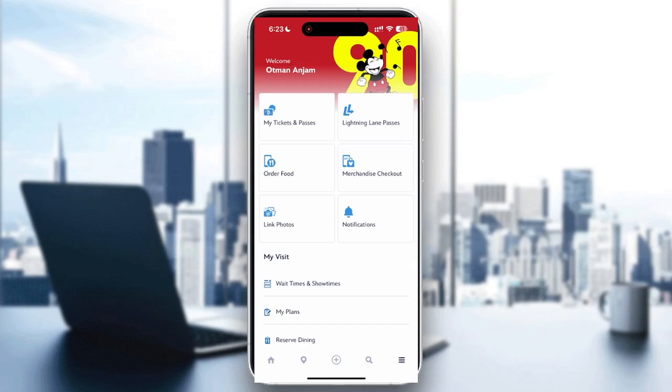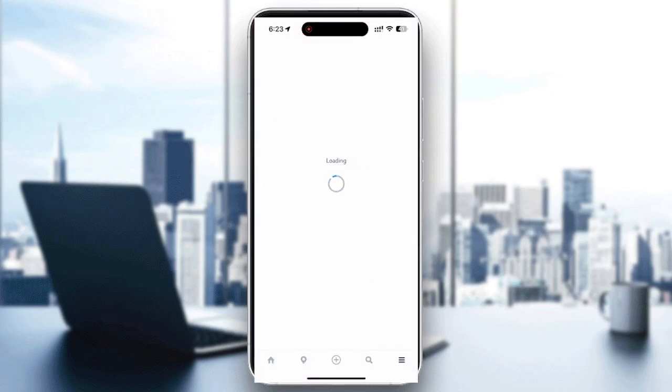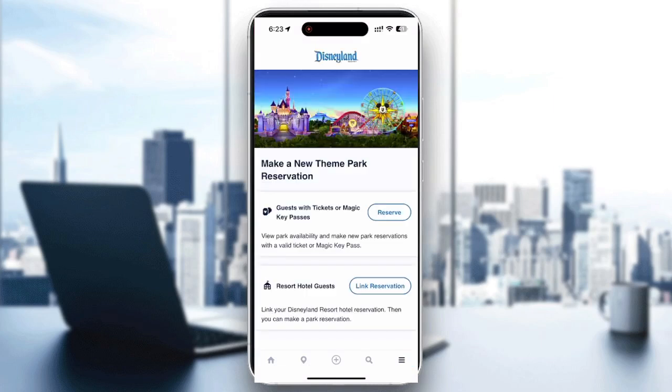To create a reservation, tap the plus button or open the planning menu. Okay, so as you can see here, select make a park reservation or park reservation. Okay, as you can see here, choose the tickets or Magic Key Pass or passes you want to use. Okay, so you will be taken to the reservation calendar after that.